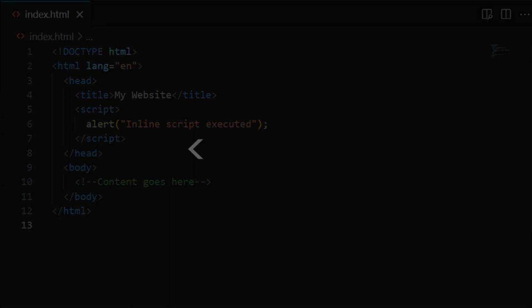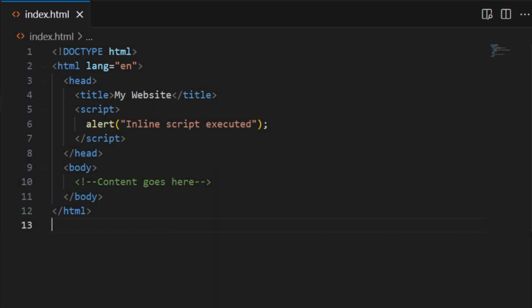The next tag is script tag. Using script tag, we can either directly include JavaScript code within the HTML document or link to an external JavaScript file. The script tag can be placed in various parts of an HTML document, such as the head, body, or before closing the body tag, depending on when you want the script to execute.